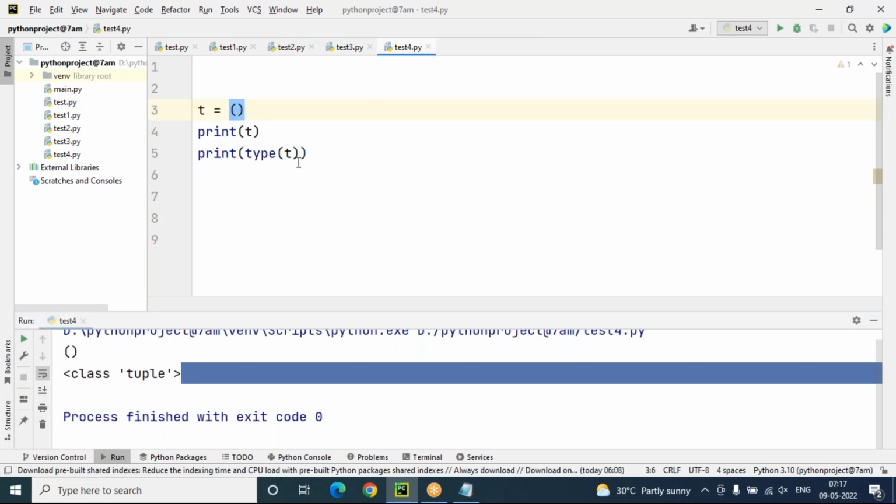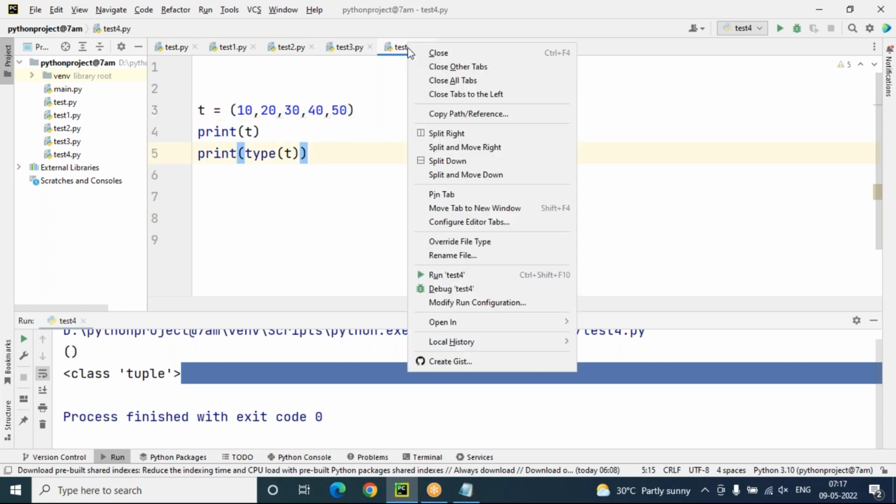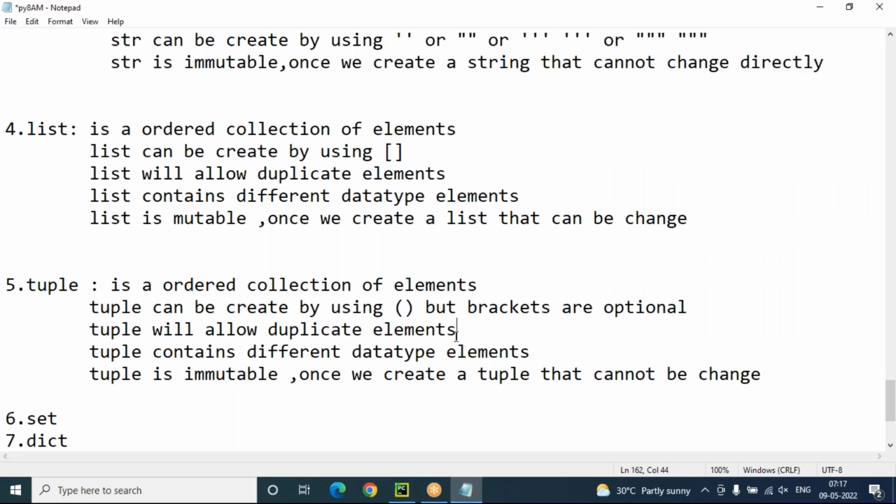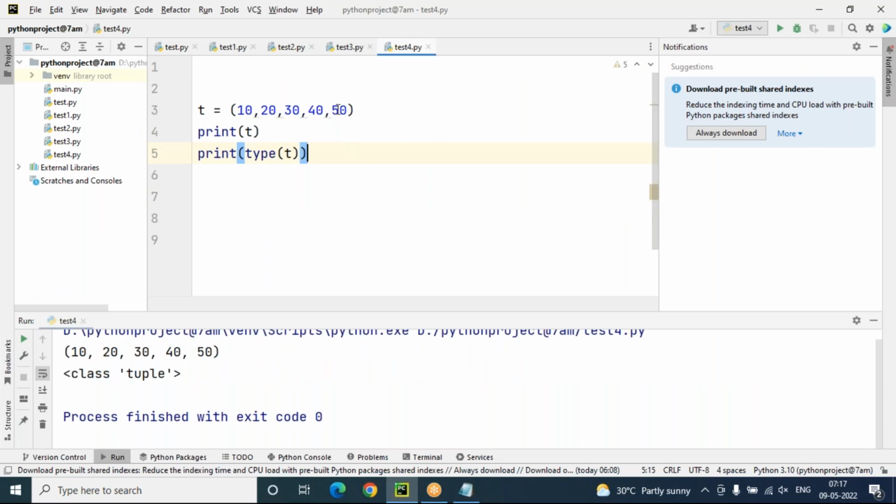And inside this I'm also including some elements. A tuple is an ordered collection of elements, same as list. 10, 20, 30, 40, like this. These are the elements I'm including. Does it appear in the same order? Yes, the same order is appearing. And will a tuple allow duplicate values? Yes, it's possible. Duplicate elements are possible. And also different data type elements it can contain.